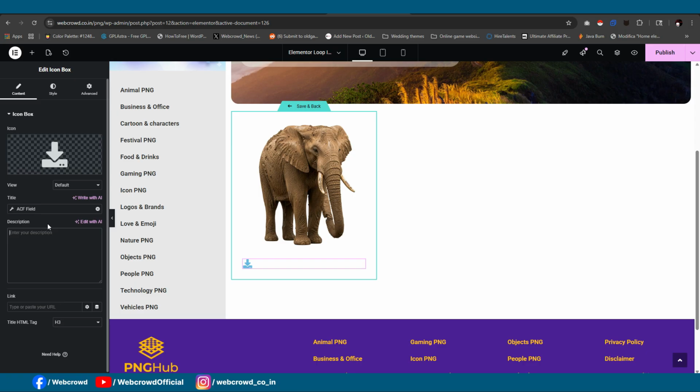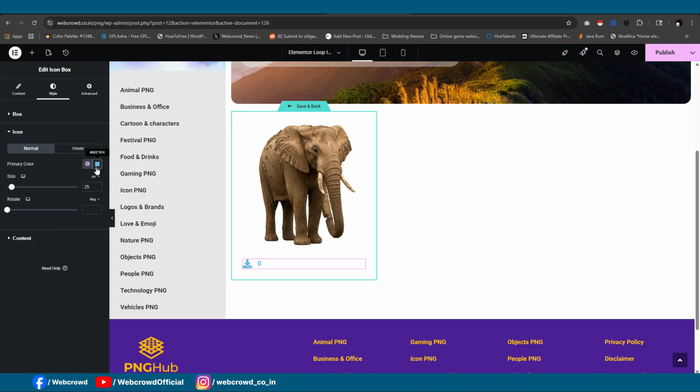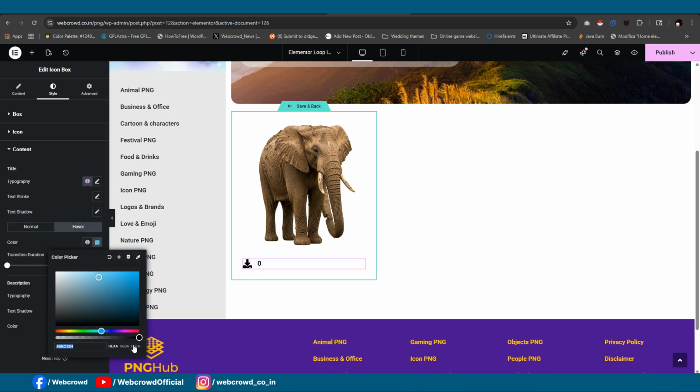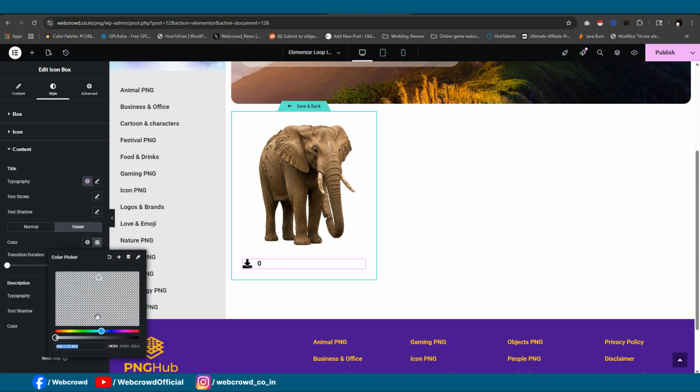Let me set everything here. I will set it to 0, change the color to black, and also the icon color and content color to black. Alright, here there is a hover effect, so let's remove that hover effect. I will just make this color transparent. Okay, let's make it black.